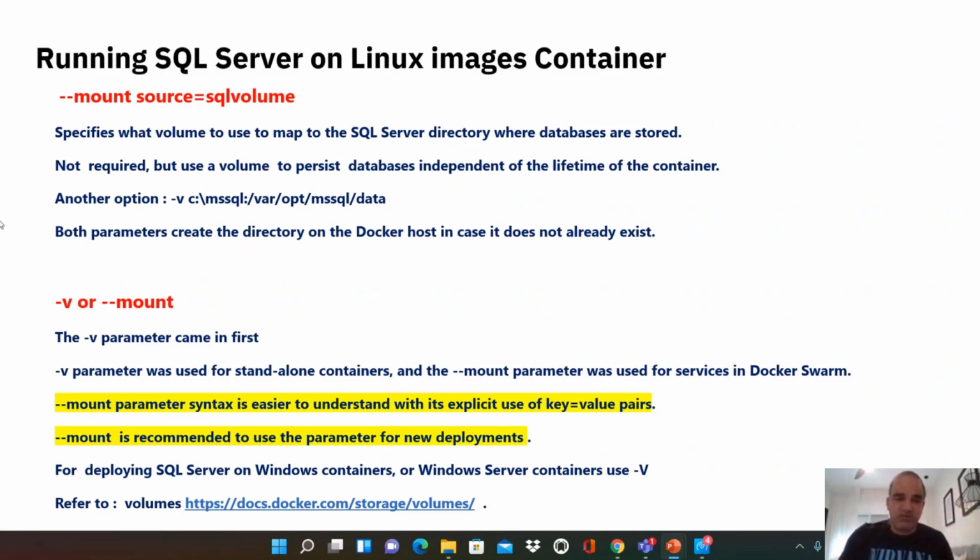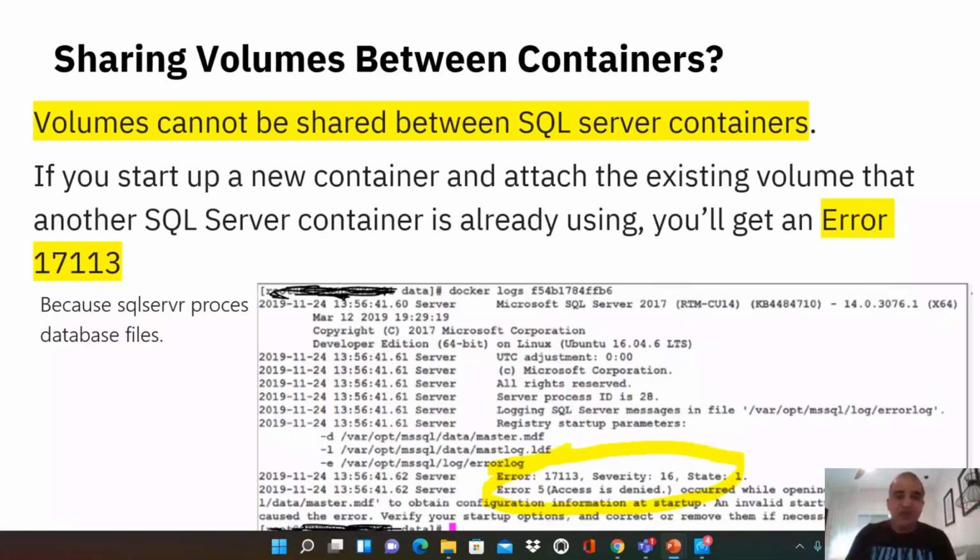So what should we use, -v or -mount? The -v parameter came first, but the -mount parameter is more recommended because its syntax is easier to understand, and it consists of key and value pairs. -mount is recommended for new deployments. If you use SQL Server on Windows, you can use the -v, but it's no longer supported. So you should use -mount source SQL volume.